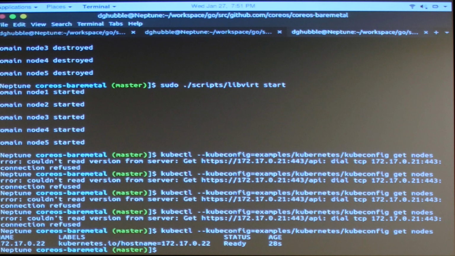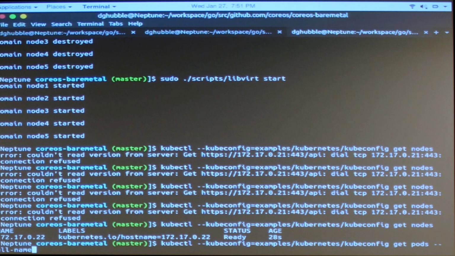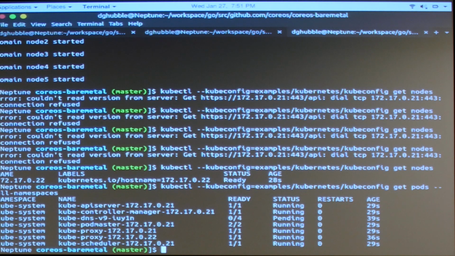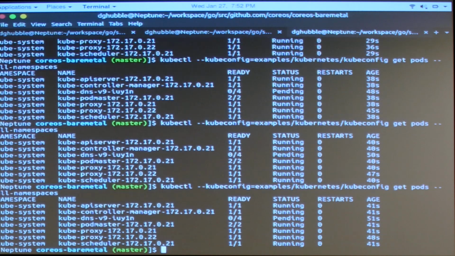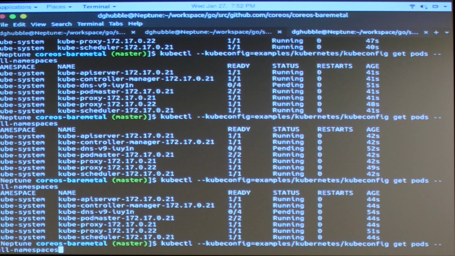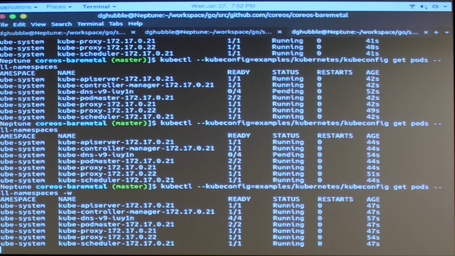There we go. We have a node. All right. Get pods, all. So you can see at this point, the only thing we're waiting on is the 4 replicas for DNS to come online. And maybe I won't wait on them. I'll just continue with the demo. Oh, they're back. So we actually have the full Kubernetes setup with the add-ons working.